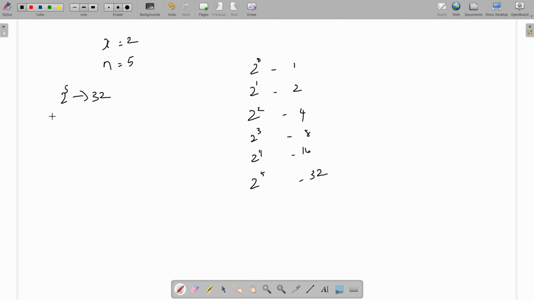But the thing is how we are going to solve this problem without using the power function. If we use the power function, we can directly print power of 2 comma 5, then we will get 32. But our task is we never use this inbuilt function. So without using the inbuilt function, we have to find the answer. How is it possible? Let's think.